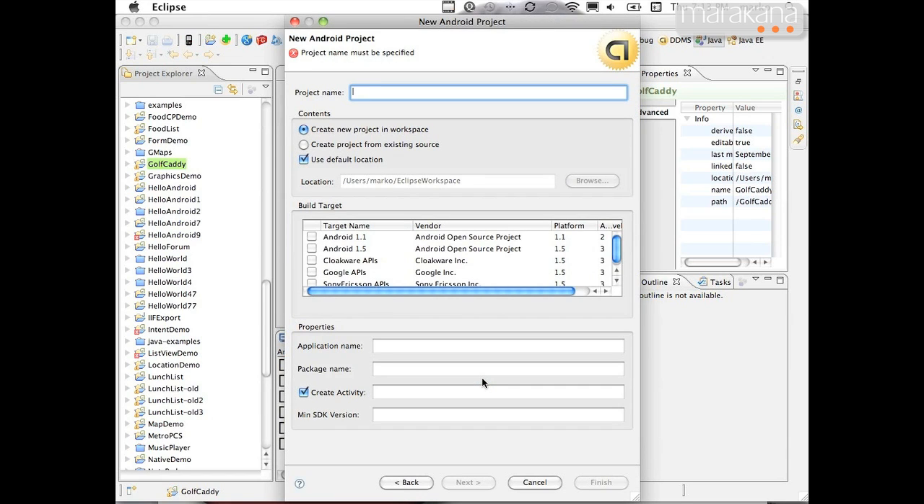This is the big screen that is somewhat important, so I'm going to walk you through what means what. The project name is an Eclipse construct, so it can be anything that is allowed in Eclipse. I'll call this project golf score, something simple. It's a brand new project, and it's going to go into my Eclipse workspace. Now, what it's asking you here for the build target is: for this to successfully run, what kind of device does it require?